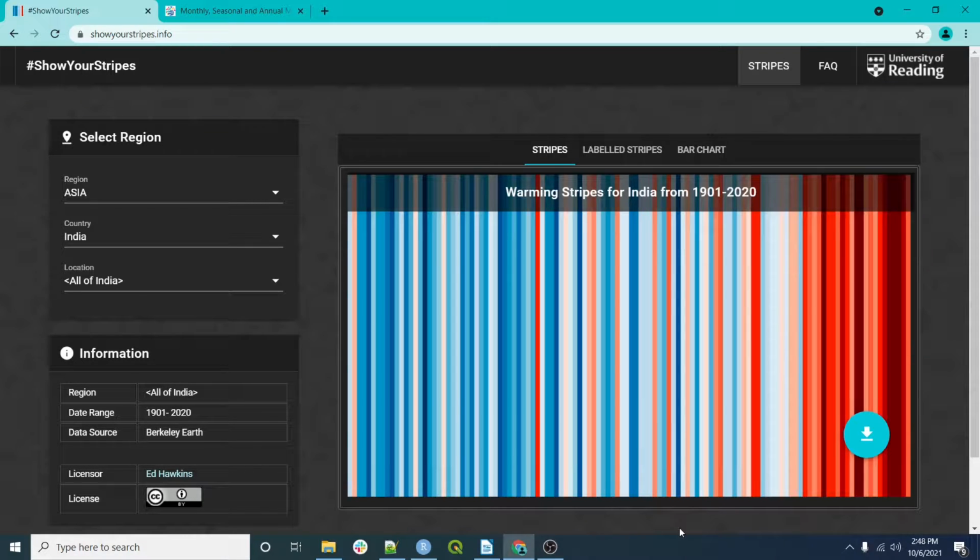In this tutorial, I am going to show you how to create warming stripes using your own data. Warming stripes are a kind of graph that represents and communicates climate change in a very illustrative and effective way. I will show how you can create these stripes in R using the ggplot2 library in RStudio.